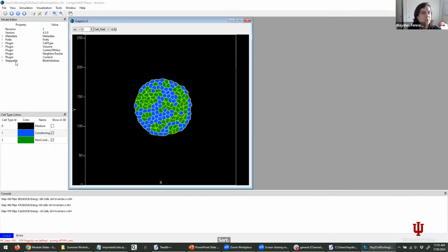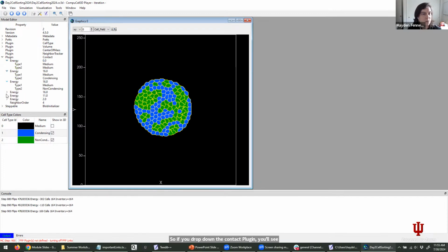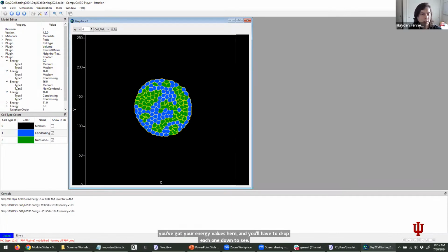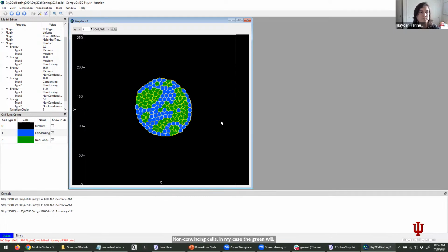If you want to manipulate the file as you're going, we'll do what we were doing with our steering earlier. So if you drop down the contact plugin, you'll see you've got your energy values here, and you'll have to drop each one down to see which one's which. I believe these are in the same order as they are in the XML code. But this will give you an output, I believe, where eventually, given enough time, all of the non-condensing cells, in my case, the green, will aggregate in the middle and be engulfed by the blue.